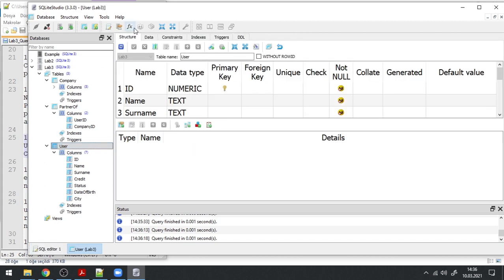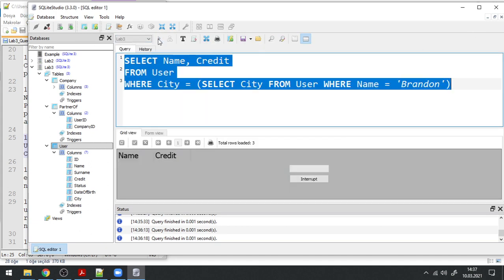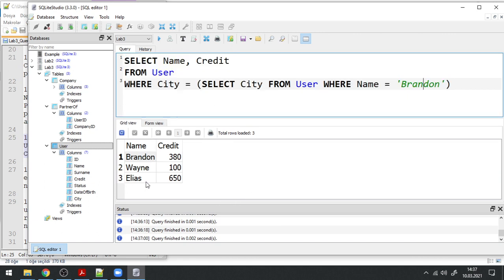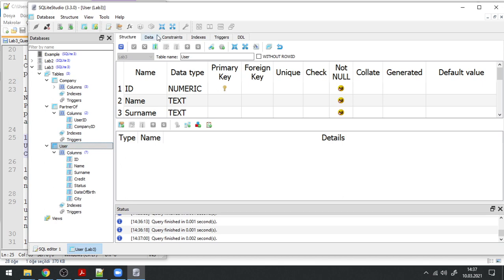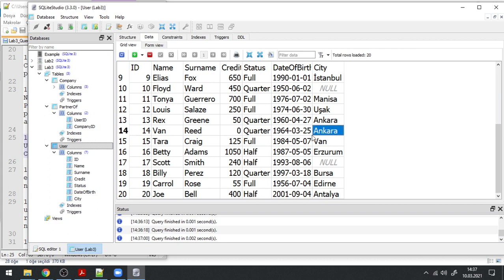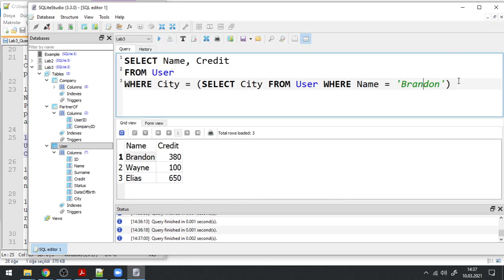But let me go to the user table, go to the data, for example. For Marta, let's say, instead of Marta, let's call this user Brandon as well. And remember, if I change some data, I need to commit it, right? I commit it. So going back to my query, if I run it now, I also have another user called Brandon, but that user's city was not Istanbul, right? Let's check it. The other Brandon was in Ankara, and there are some other users also containing this new Brandon Young whose city is Ankara, but they are not displayed here.